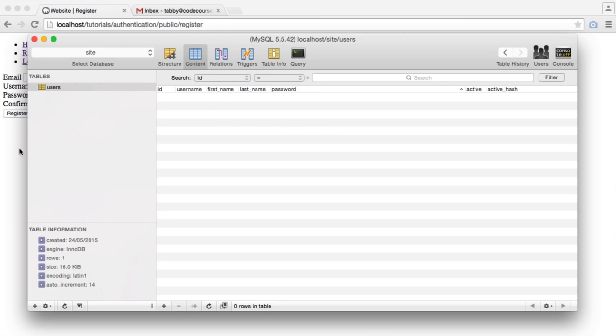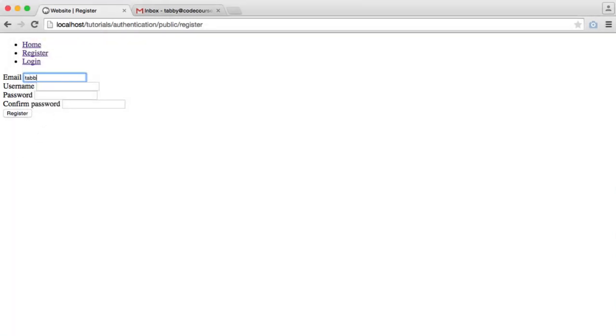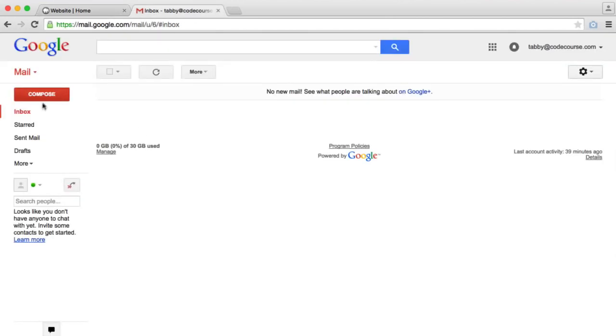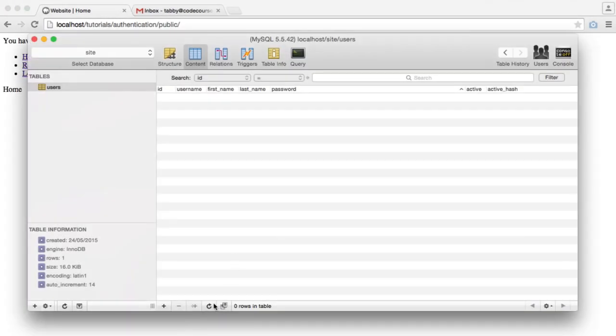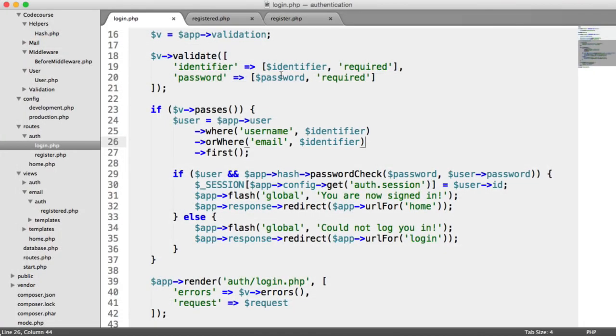Now, we've got no users in our database at the moment, so let's just register a user. And register them there. So we get our normal email, which should come through. There we go. So hello, you have registered. And inside of our database table, we know that active is zero.